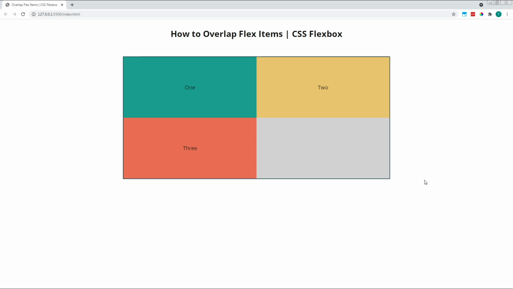we'll look at how to overlap flex items in CSS Flexbox. For this example, I've set up a simple flex container that's 1000 pixels wide and given it a grey background. Inside it, I've got three child flex items, each with a width of 50%, with the third item wrapped down onto a second row.